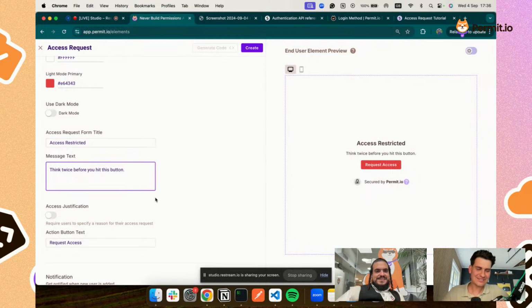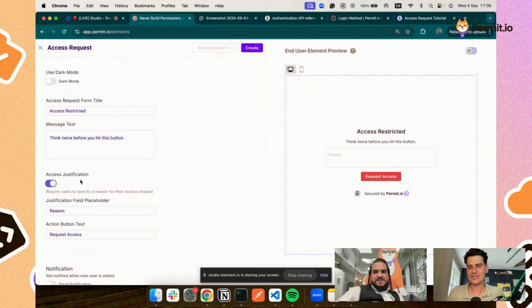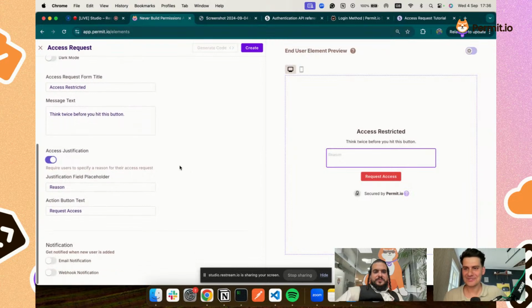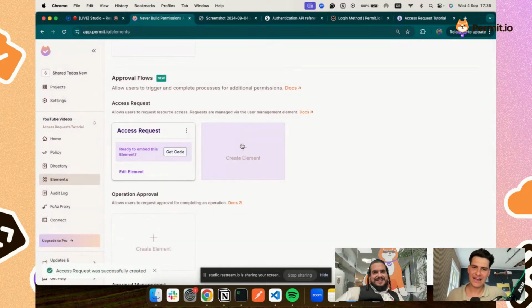So your customization here is endless, really, and you can make this however you want. Again, you can support access justification, and that's what we're going to do here. So if someone is restricted and they get this approval element, they can provide a reason why they want to join to explain themselves further. And here the moderator or the admin will come, and maybe if the reason is not good enough, they'll just reject you straight away. Who knows? And that's essentially the configuration of that element. So we can create this access request element, and here we have it.